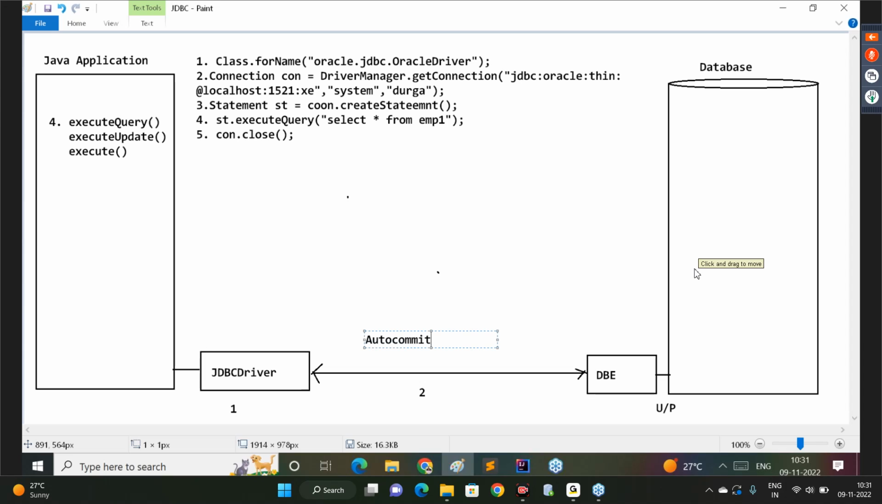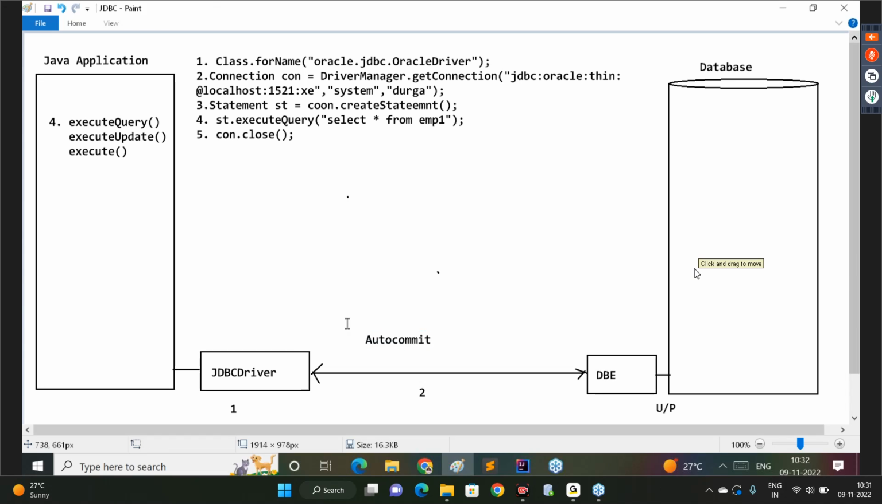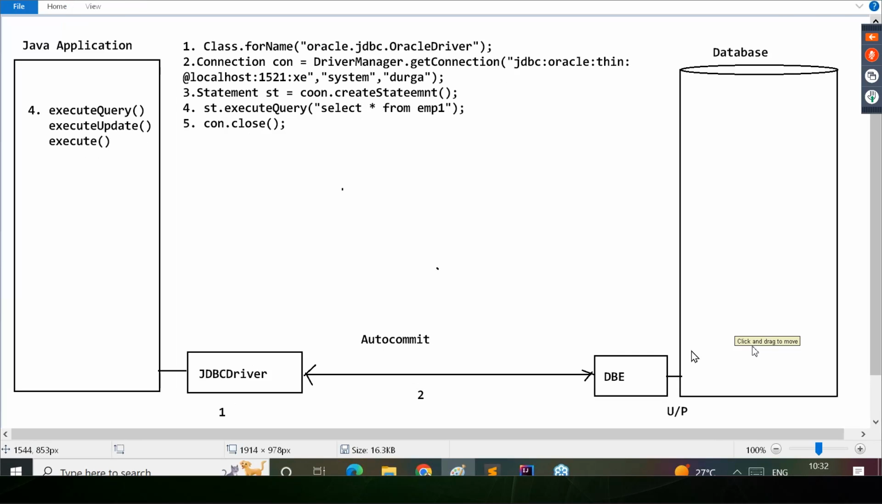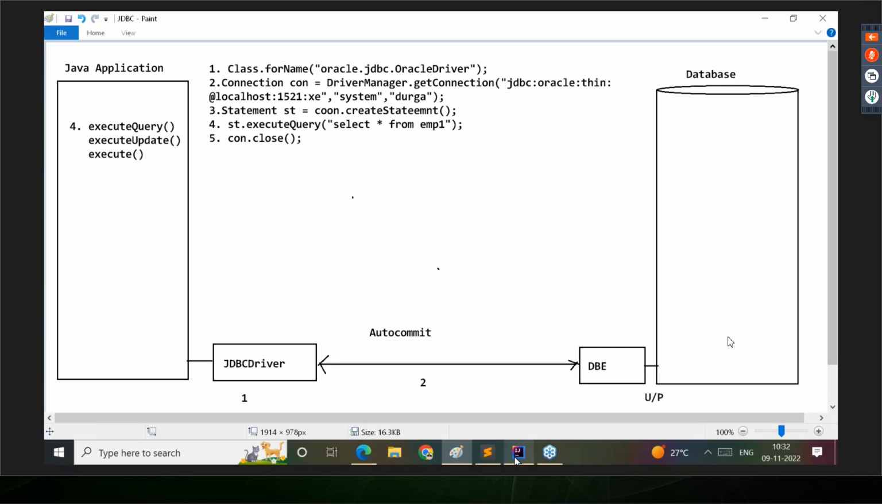What's the meaning of this auto commit mode, guys? Auto commit mode's main intention is to store the data, represent the data in the database permanently. The connection will give information to the database engine: when an SQL query is executed, whatever results you are getting, because of this auto commit mode, automatically the data is going to be stored into the database permanently. So through this one, we are able to achieve data persistency in JDBC.